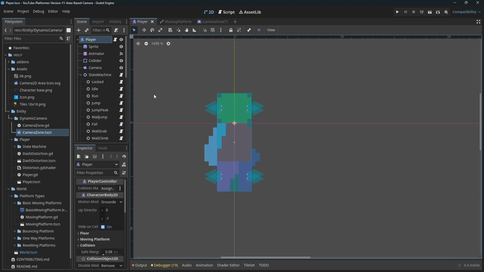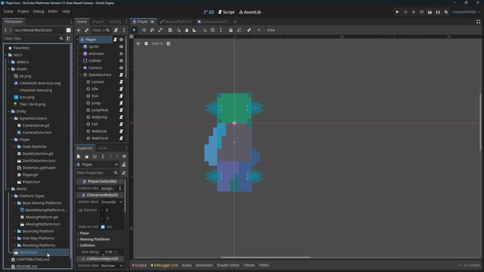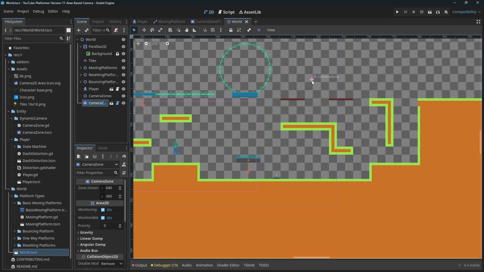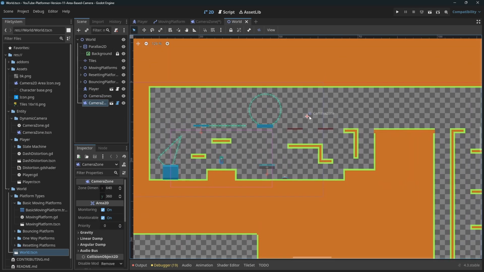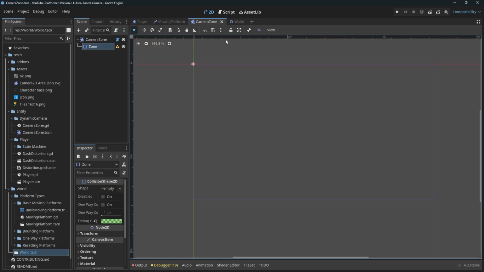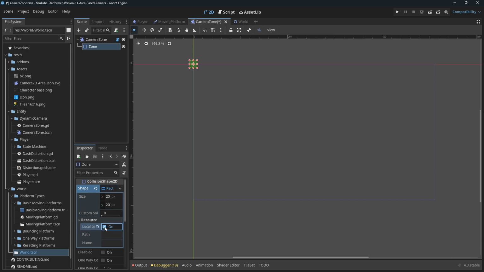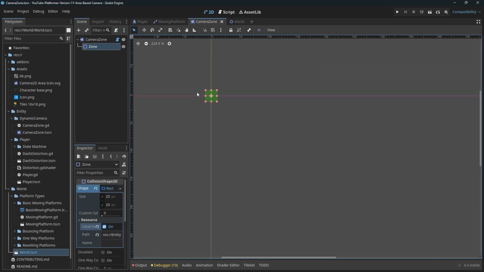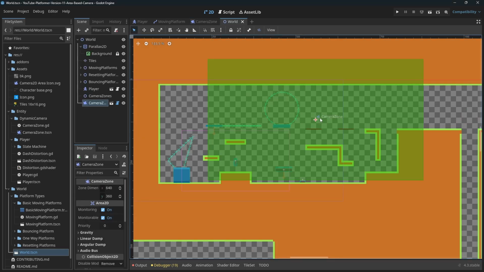Let's save that. And now if I open world back up, that is not showing the size. Oh, this always happens and it is infuriating. Let's actually do that because we have to set that. And then this needs to be local to scene. Let's save that. Cool. Okay, so now that shows up. So now if we go to world, okay, perfect. There we go. So there's the camera zone.